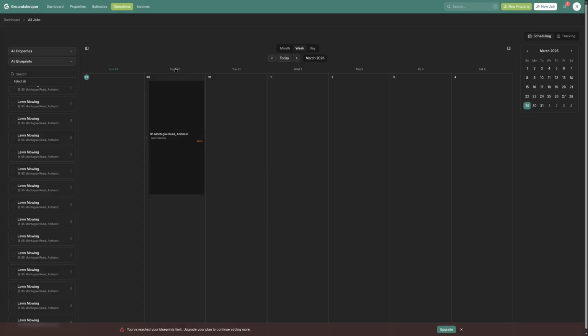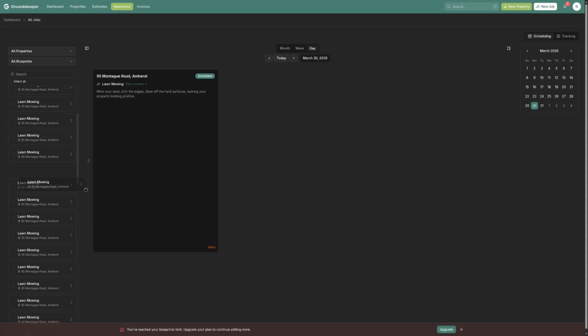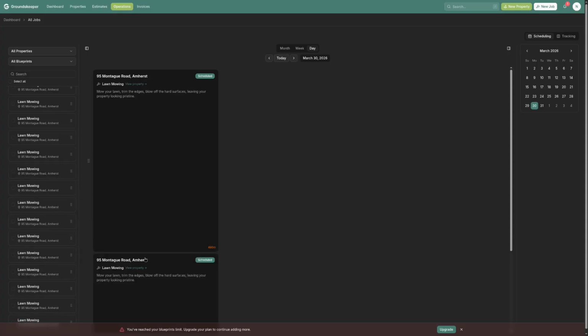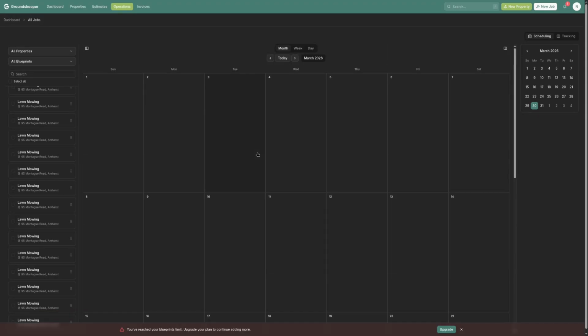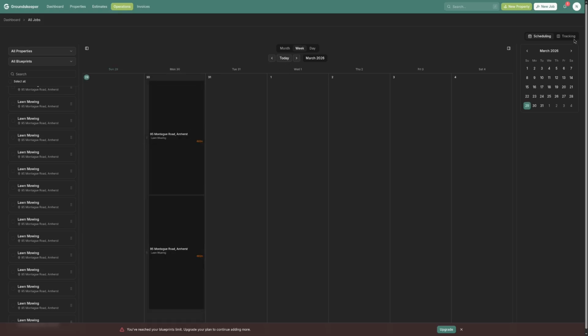You can also go and look at all the jobs in a single day. You can drag more in here, although obviously we wouldn't want to do 2 in one day. And you can see a nice weekly overview of all the jobs that you've scheduled. You can also see them in the month view over here. If you want to jump to a specific day, you can use the calendar over here, but I find it's mostly useful to work in a week or day view like this.